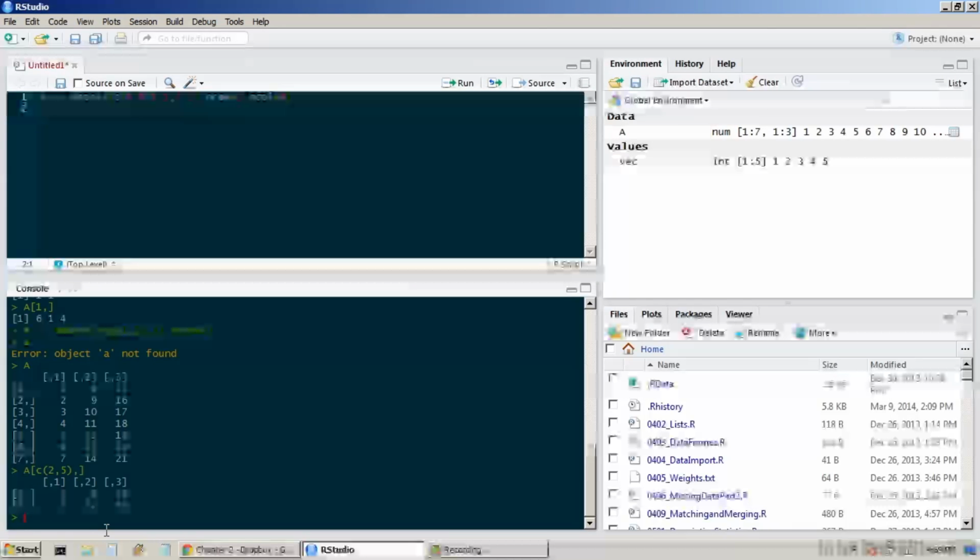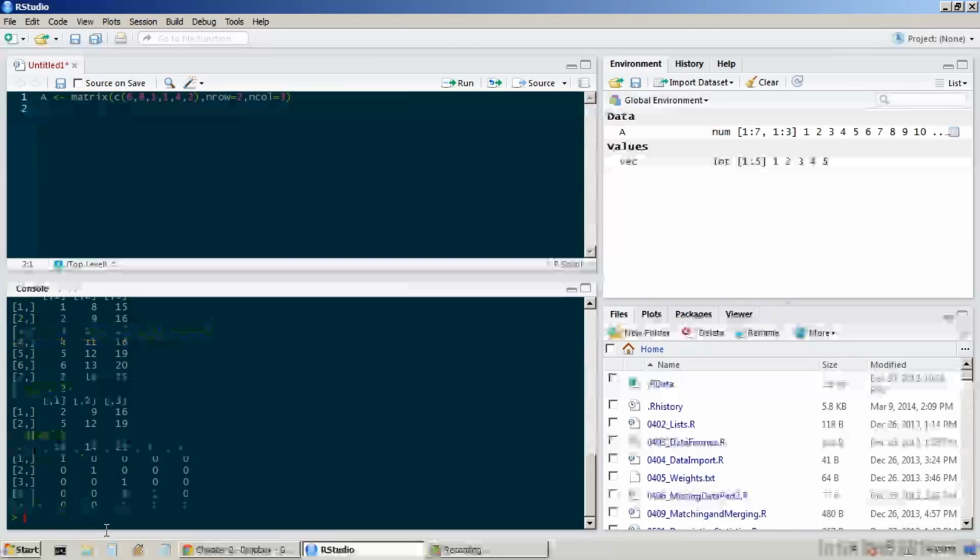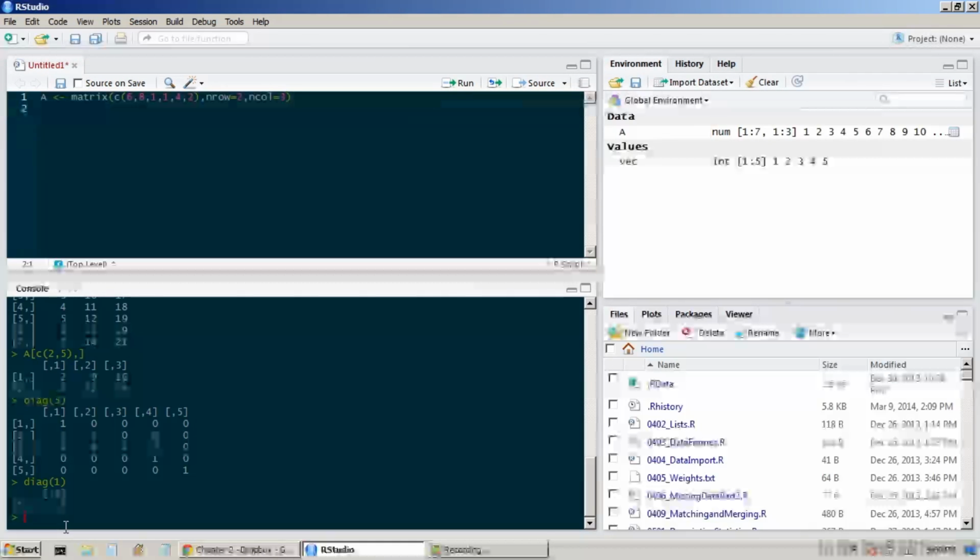Another useful matrix building function is diag. This function creates an identity matrix, which is a square matrix with ones in the diagonal. So if I use the diag function and enter 5, it's going to return a 5 by 5 matrix with 1 at each diagonal. If you do diag 1, it just returns the number 1 in a 1 by 1 matrix.